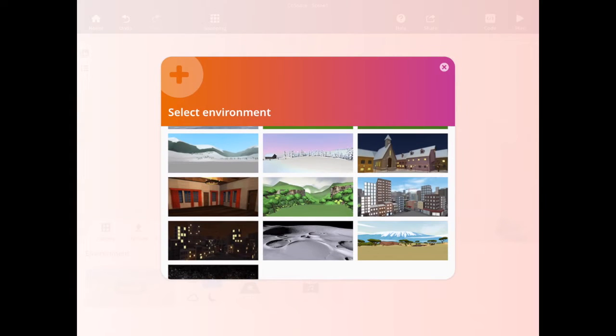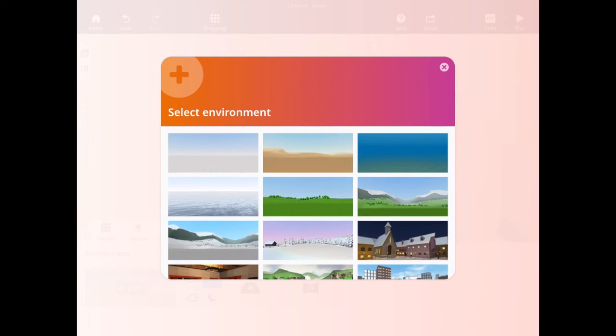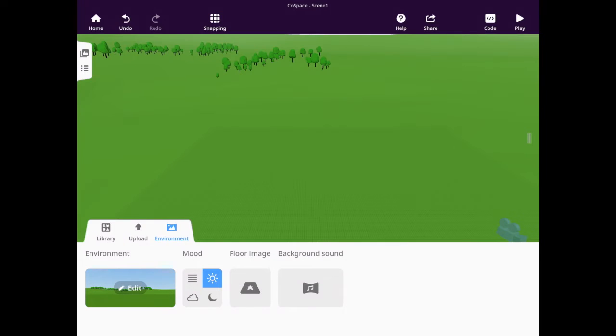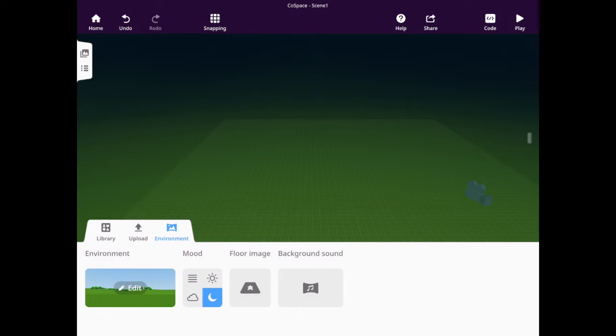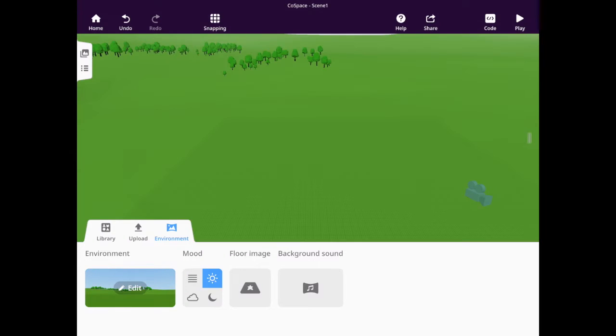And then that's where I can choose from one of these options. So I'm just going to select a plain green area. And you can see here I still have my grid. So this is my environment. If you go to mood over here, what that will do is just change it to night or day, or make it misty and cloudy and kind of mysterious. I'm just going to choose sunny. So once I have my environment, I'm ready to start adding items to my city.